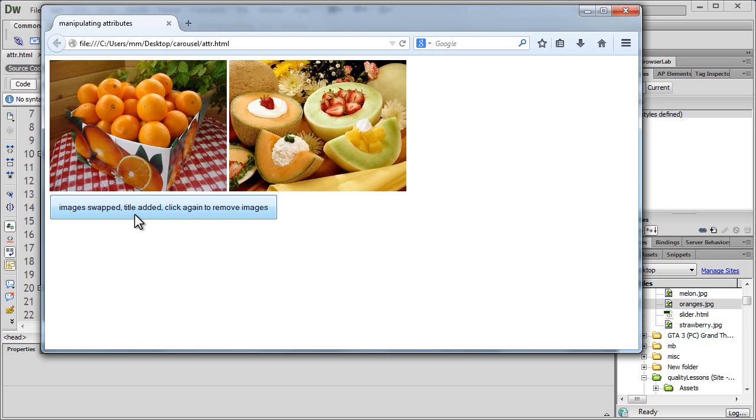As expected, the images have been swapped simply because through jQuery I have swapped their src attribute as well as their alt attribute, and we'll look at the code in a while. Okay, now also see that the text of the button has actually changed. Now it says images swapped, title added to the button actually. See, as I hover over the button, it says remove.